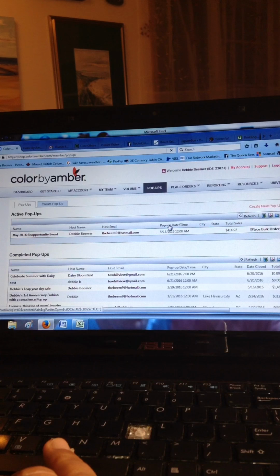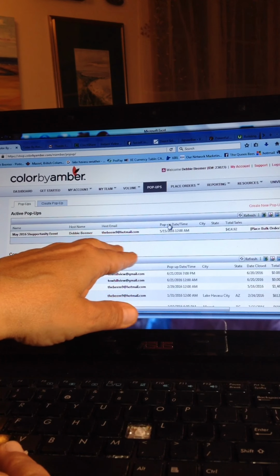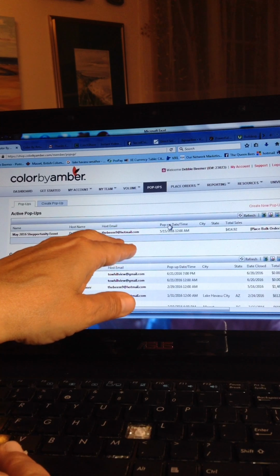The only other thing to tell you is that what a lot of stylists do is create their own pop-up that's not associated with a customer. That's just their own pop-ups. For example, I had one that I set up called Debbie's Leap Year Day Sale. I had my own party, and I used that to put the sales in there. And I also had a couple of other orders that came in, so I recorded all that under my own pop-up.